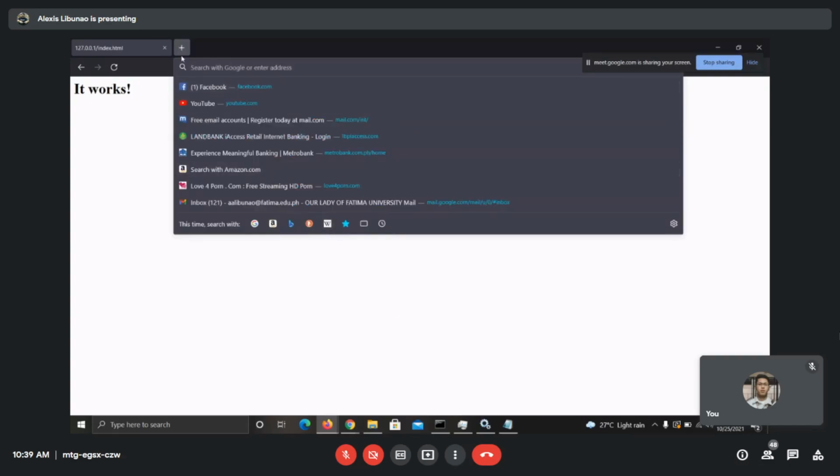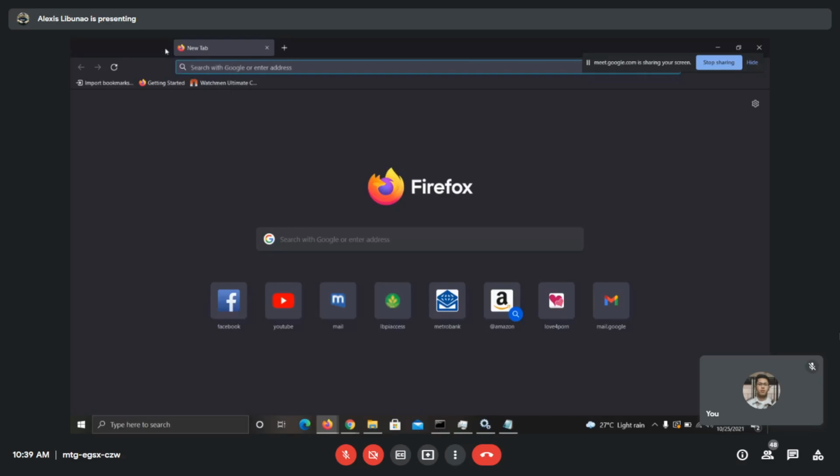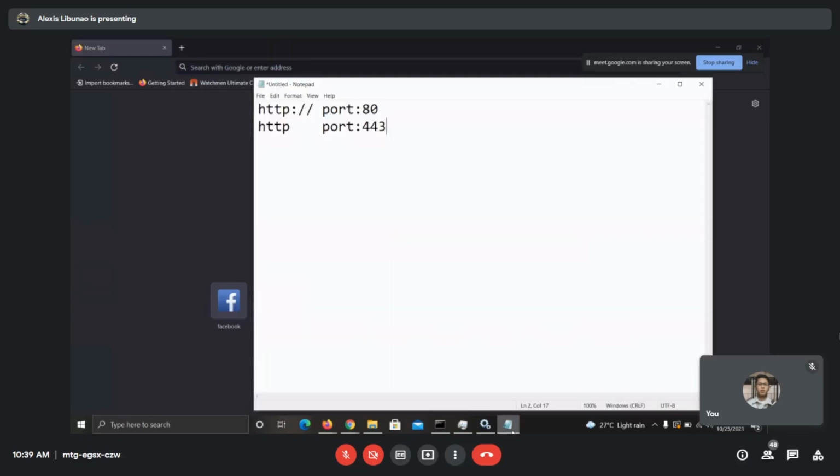So, what's the second one? Of course, HTTPS, di ba? HTTPS. Yes, the S there stands for secure. Not going to talk about it today. Of course, we will configure Apache so that it will run on HTTPS, or port 443.